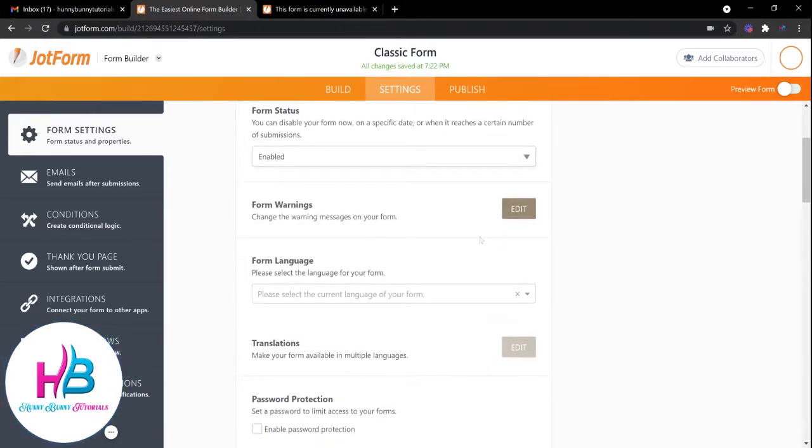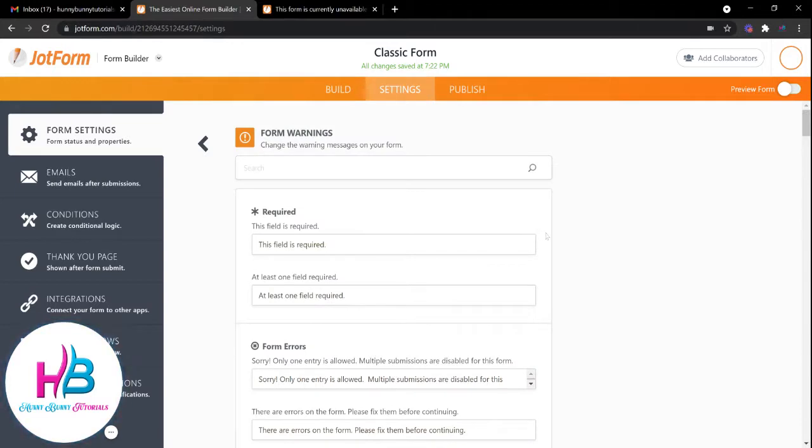The next option is form warnings. What are the form warnings? These are the different kinds of warnings. Like if you made a field required and your user wants to skip that option, then a warning will be displayed that this field is required. So these are the warning messages displayed by default. But if you want to change those messages, definitely you can do that.